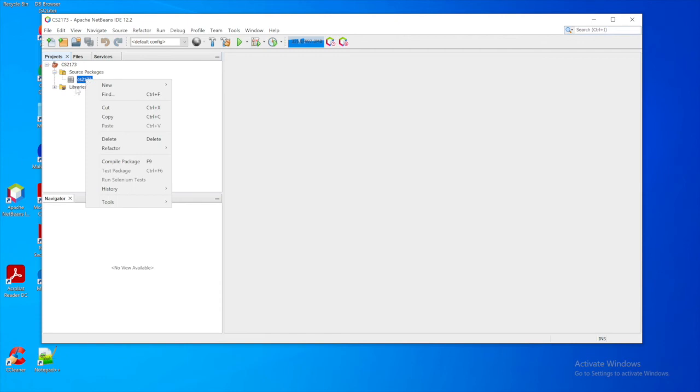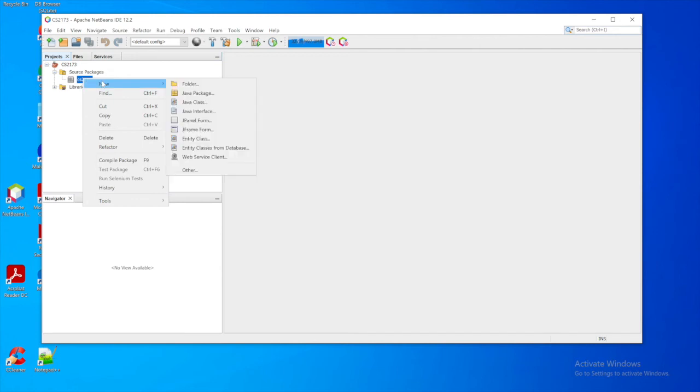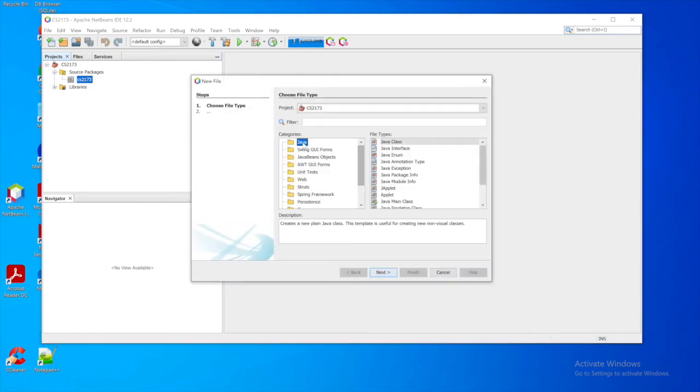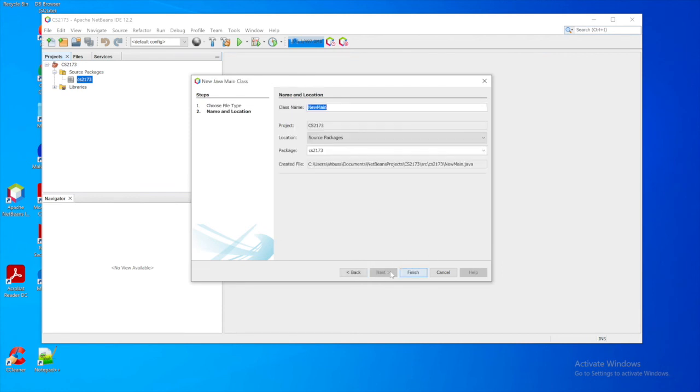So to do that, we make sure you right-click on the package and say New. Now I want a Java main class, and I look for it here. I see a folder, package, Java class. Okay, I want a Java main class though, Java interface, and all this other stuff. I don't see Java main class, so I select Other, and I see Java. All right, there's the Java class. There's a bunch of other Java stuff. Here's what I want. Java main class. So I say, okay, this is our Hello World.